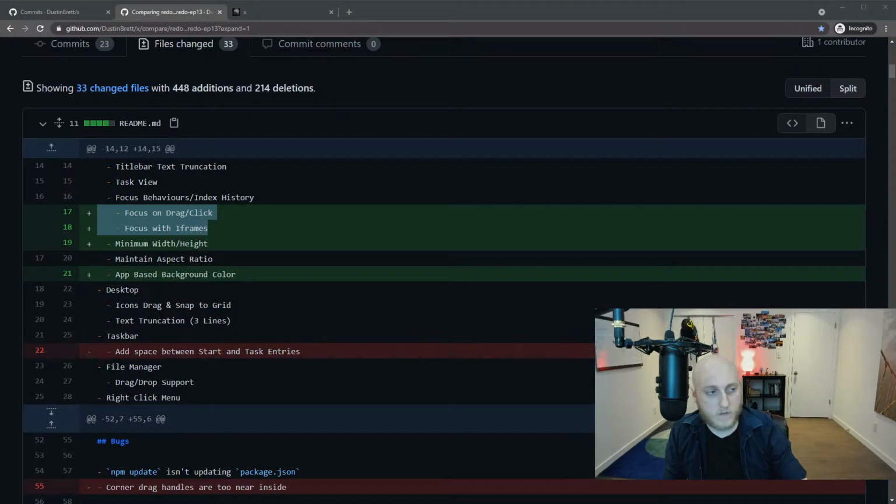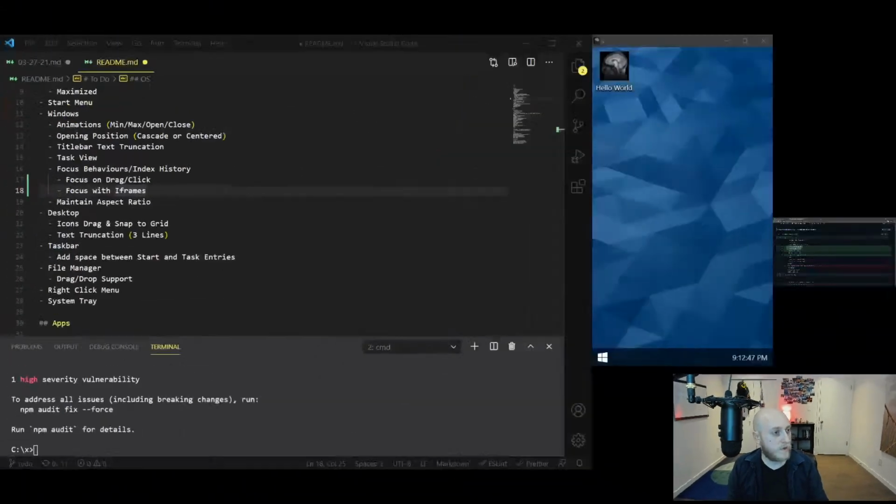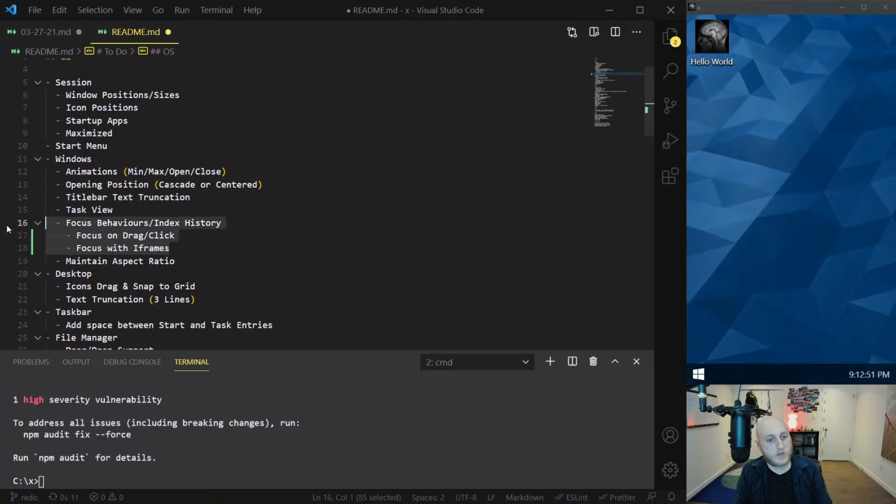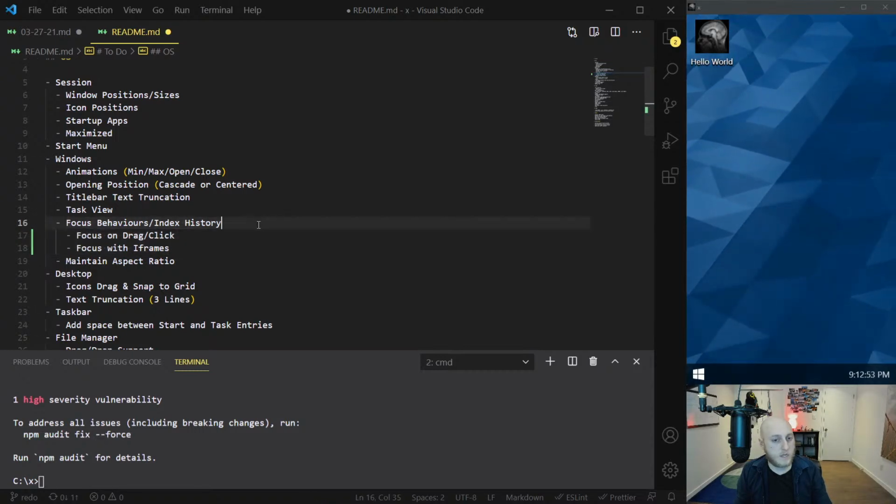Same with iframes. If we do another iframe windows, when you click in the iframe, there's known reasons why, but it doesn't focus the same way. I made a solution to that and we'll possibly use that and maybe improve on it. We'll see. Make it a hook. I think it already was a hook, but I don't know. Oh, I didn't flip to the code, by the way. Sorry guys. So I opened the README and just put those two notes within the focus behaviors index history.